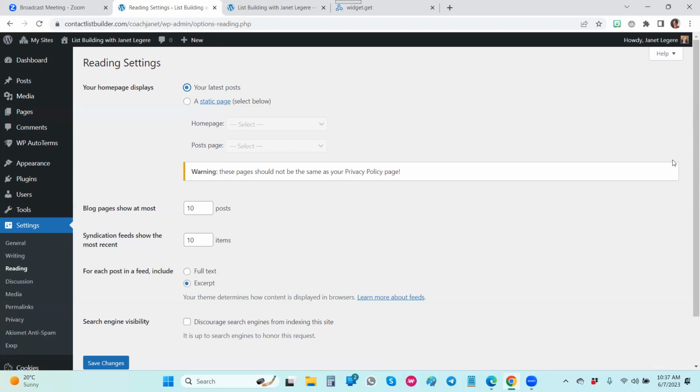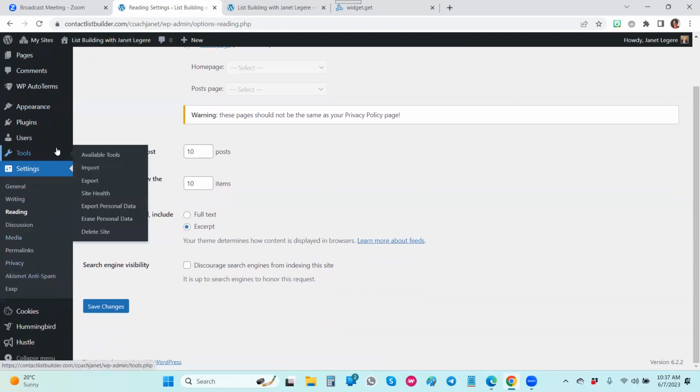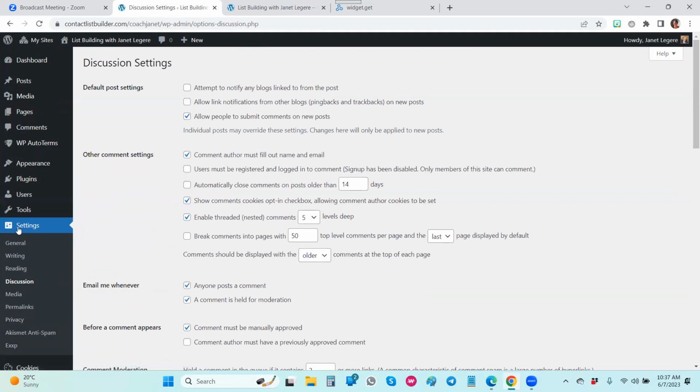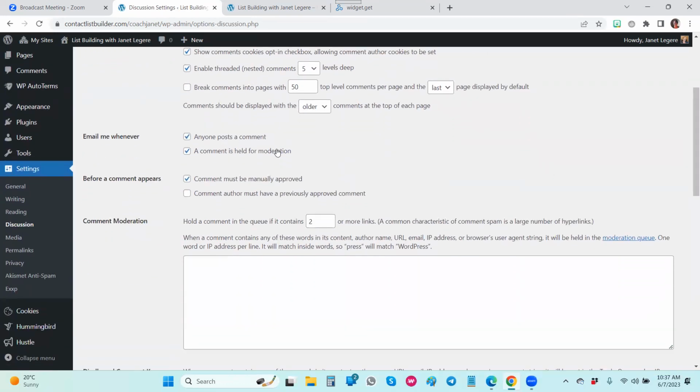This shows you how many posts are going to show at a time, etc., etc. You can just leave those as they are. Now, this is something you may want to pay attention to. As I was talking before about your comments, comments we want to be moderated. And so that's right down here. A comment is held for moderation, okay? Comments must be manually approved.